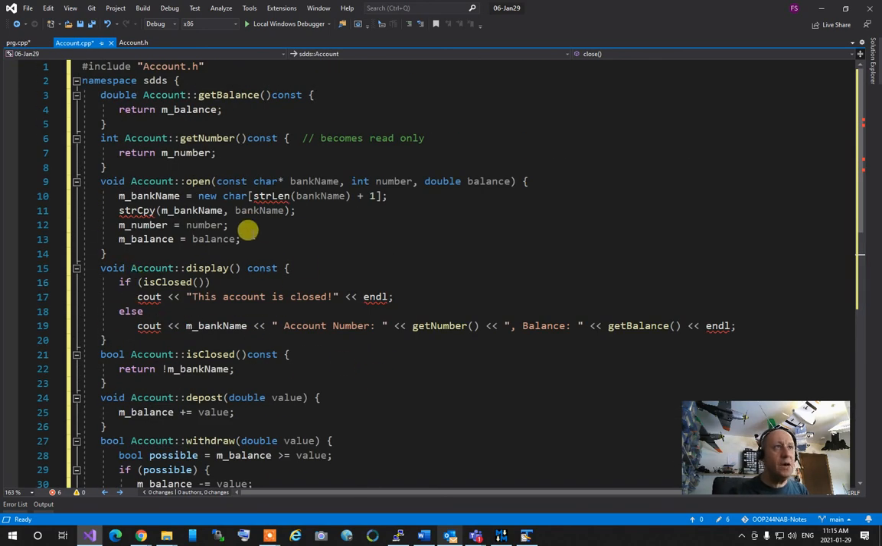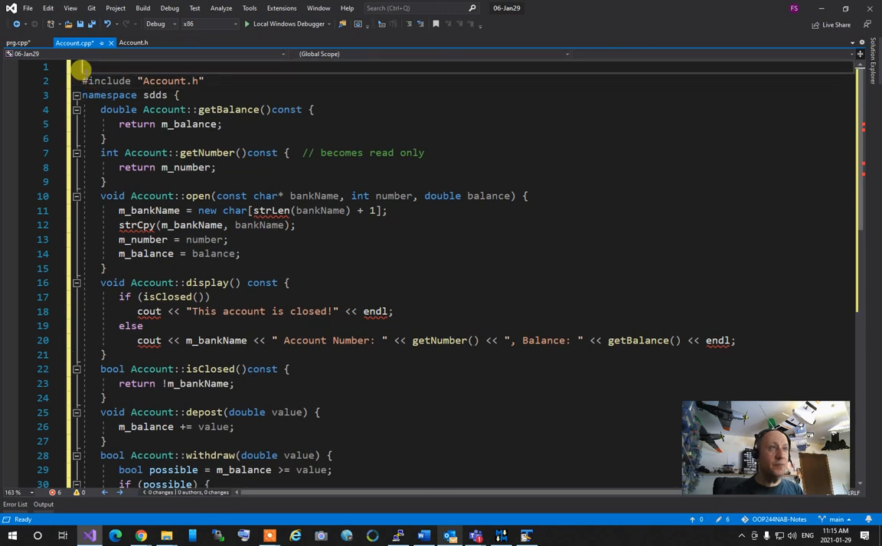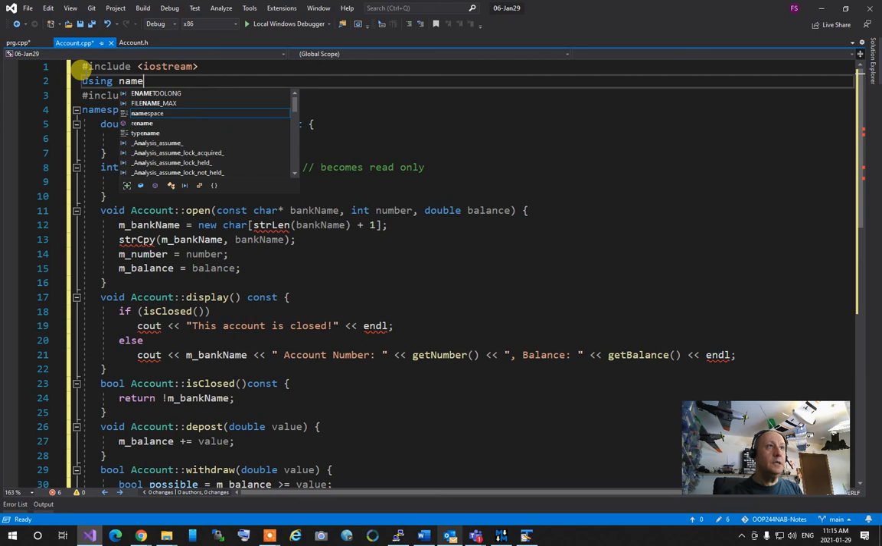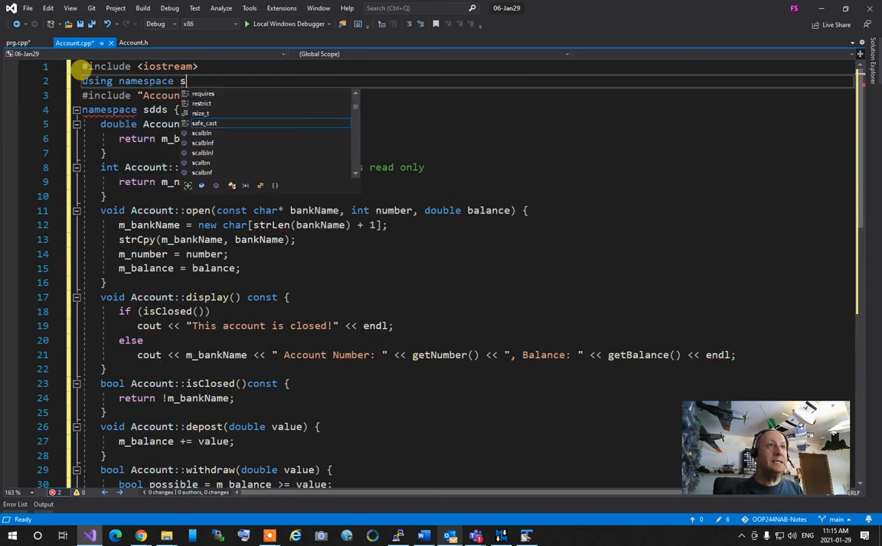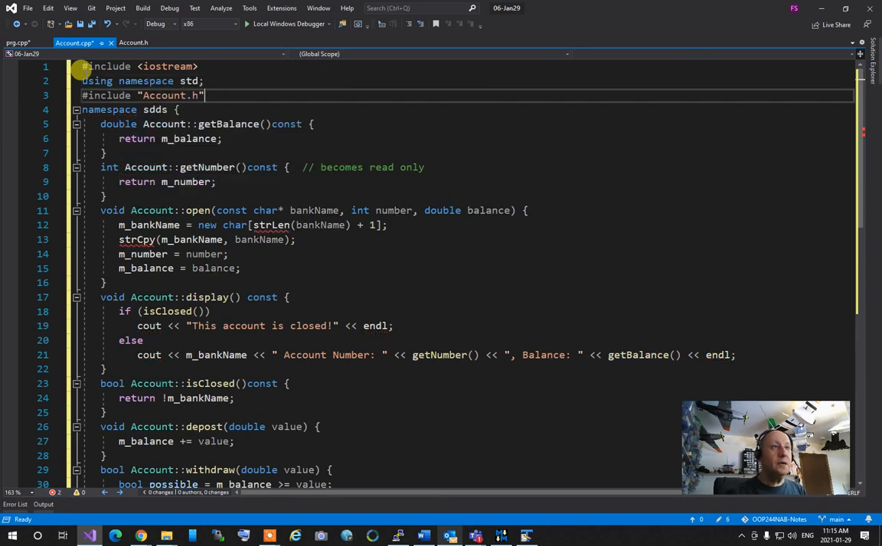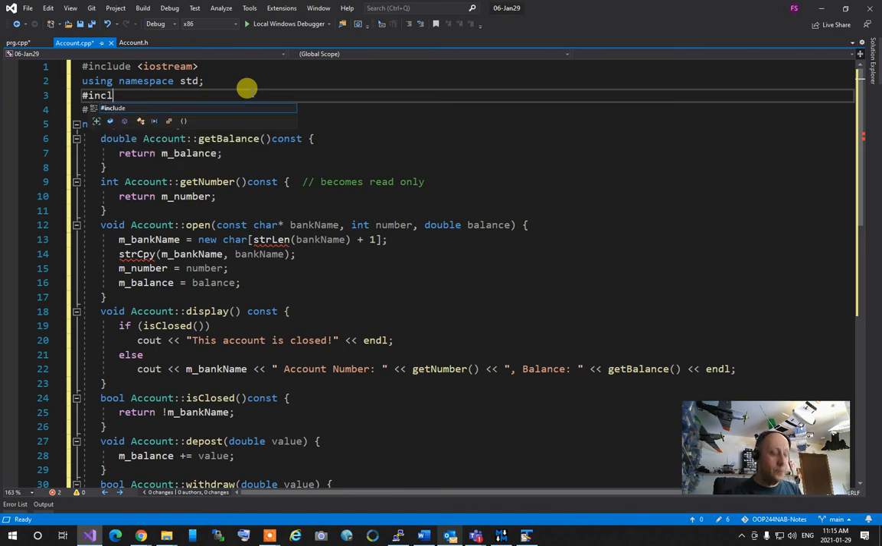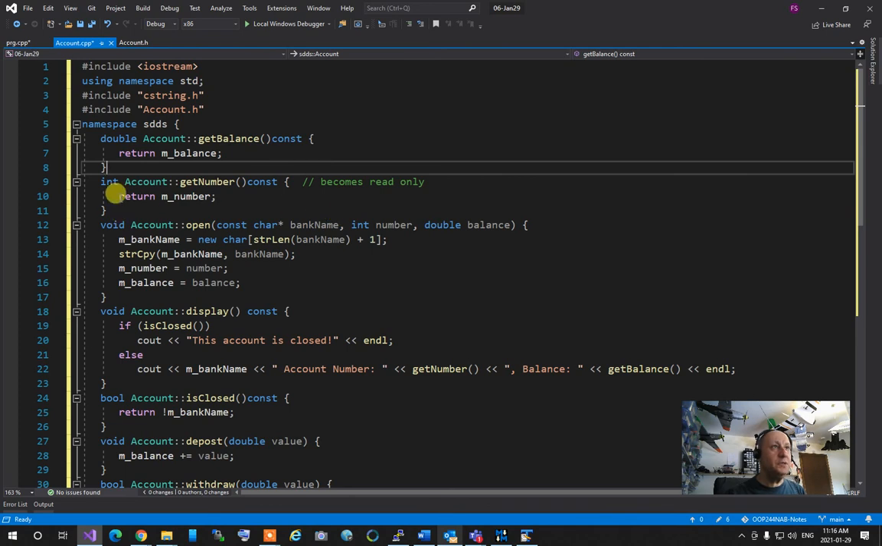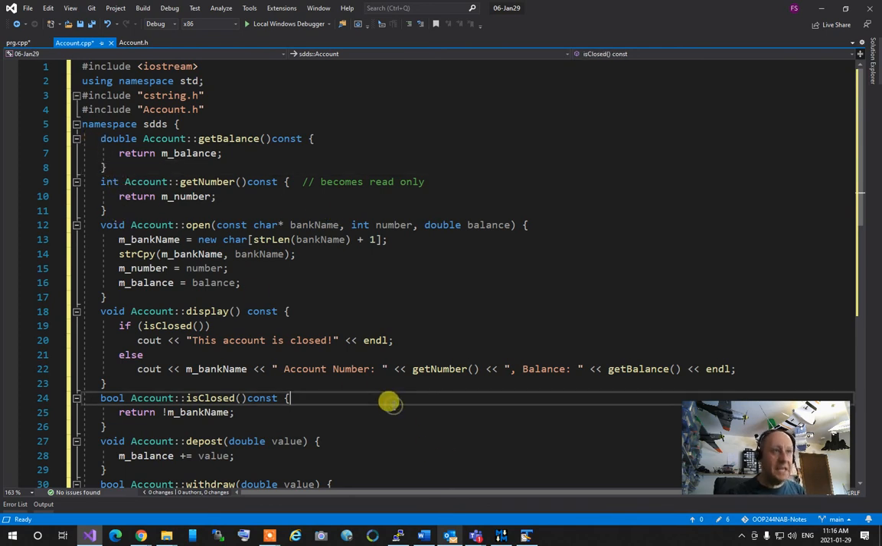Now I need to see what is being used here if I need to include anything. I see cin and cout are here. Therefore, I'm going to include iostream, using namespace std. Okay. And then I have strlen, and that needs me to include my cstring.h. And I don't need to say using namespace std because now everything is in the namespace sds, so they're going to actually merge with each other.